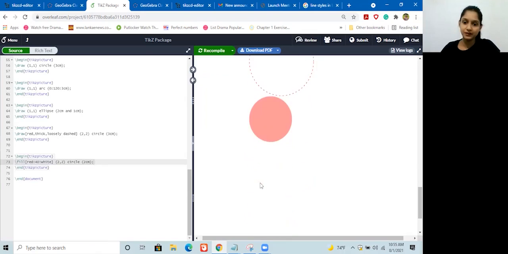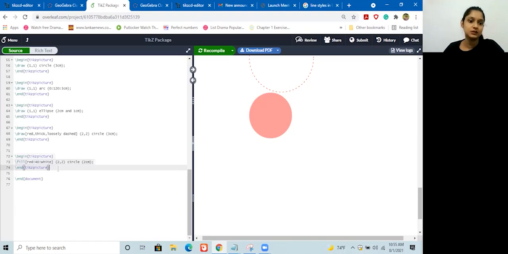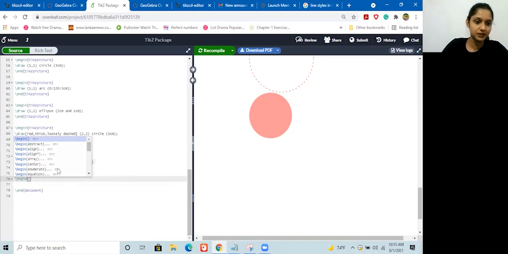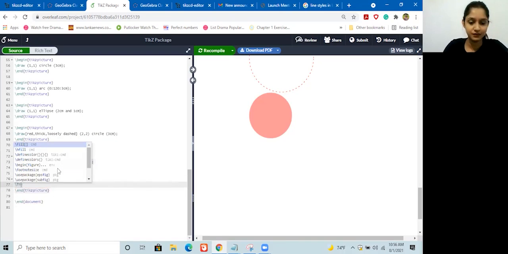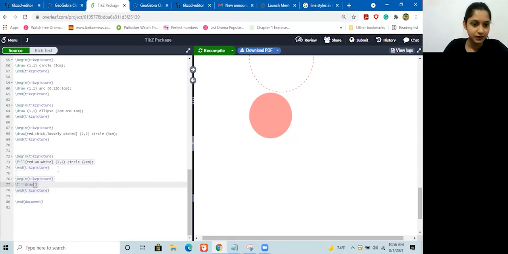So you see, now you have this. But what if you want an outer circle to be mentioned as well? So at that point, you have to change this command to fill draw. So let's do that one as well. Begin, TikZ picture. The command is fill draw. And we need to add all the features here in this square brackets.